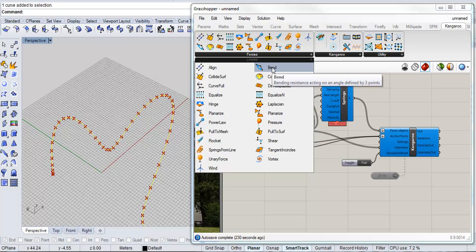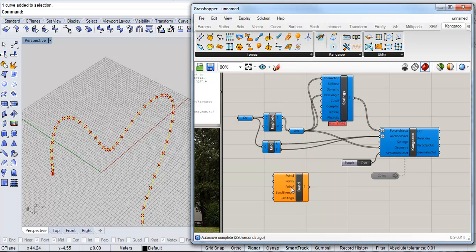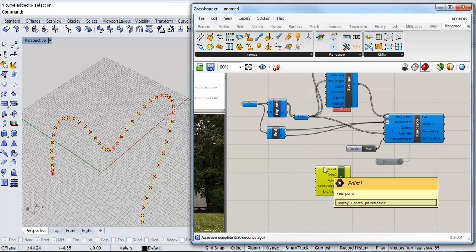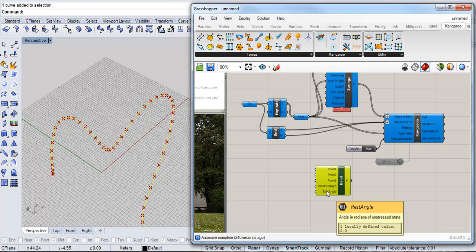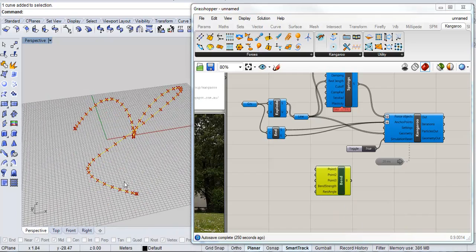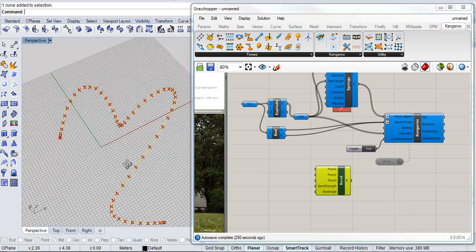So we're going to have a look at this bend force. It requires 3 points, which all have to have exactly the same data structure. So the points coming into these components need to be in the same branches. We have a bend strength parameter and a rest angle. So if we set the rest angle to 0, that's going to simulate a kind of an uncurling of this polyline.